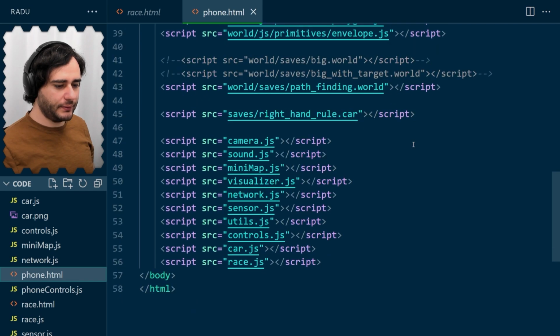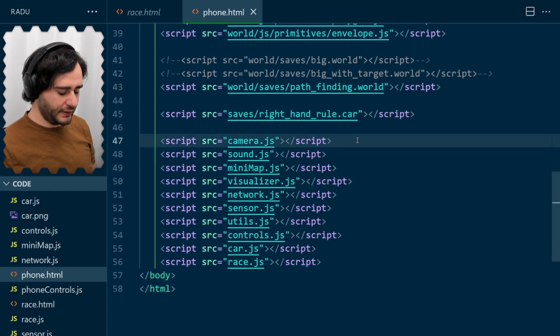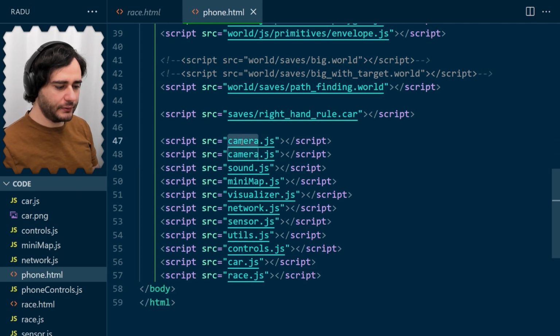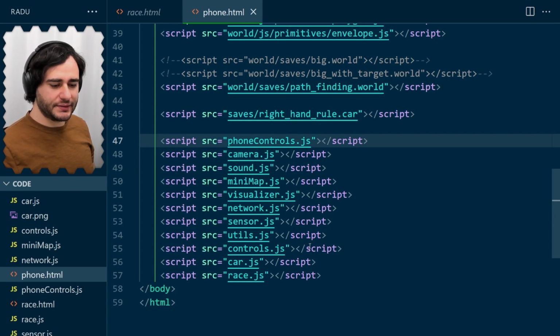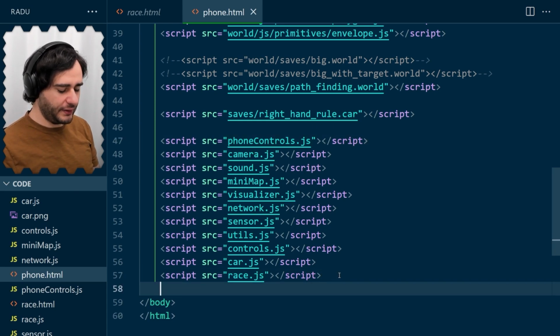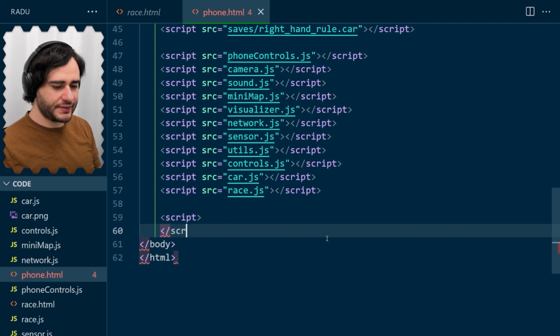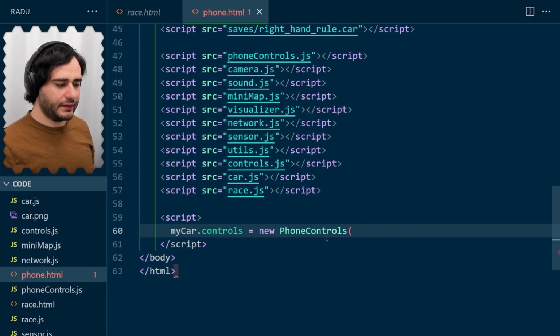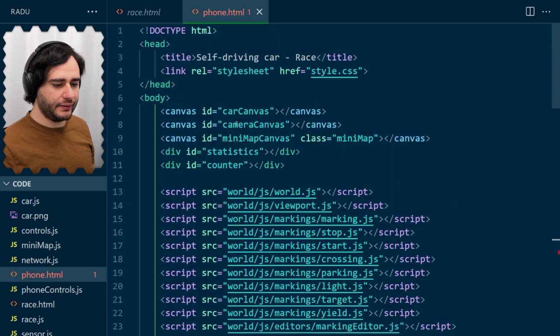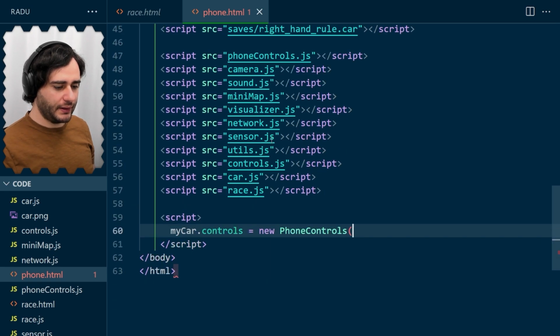And first thing we need to do here above this camera.js, I'm going to include phone controls. And to make the car listen to these new controls, I'm going to go down here and add a script tag where I just say my car controls is new phone controls on the camera canvas. So we already have one where it shows the camera view and camera canvas here.